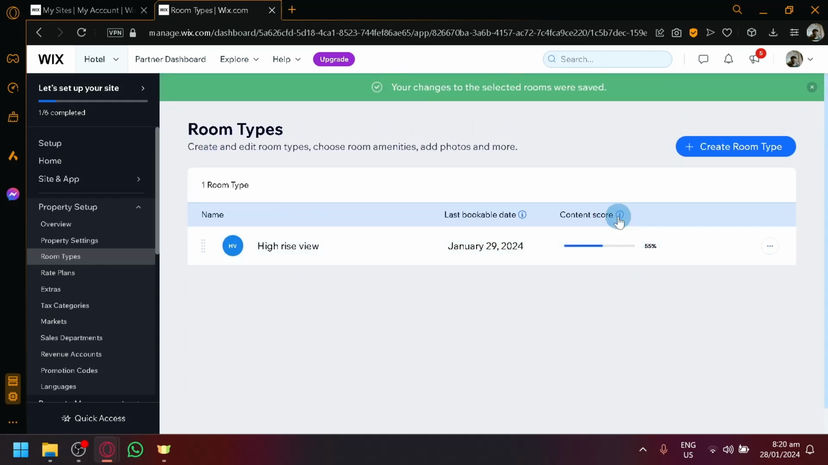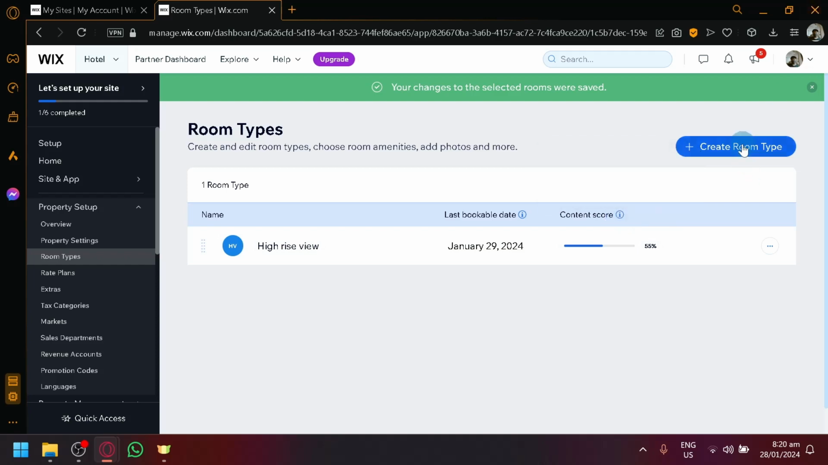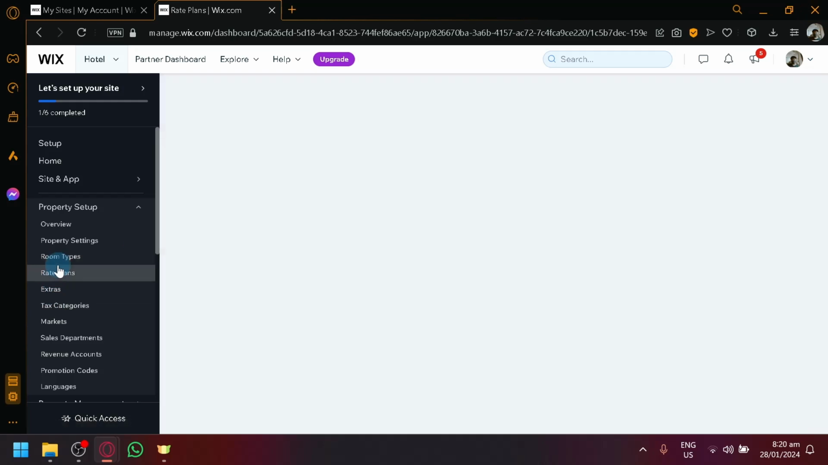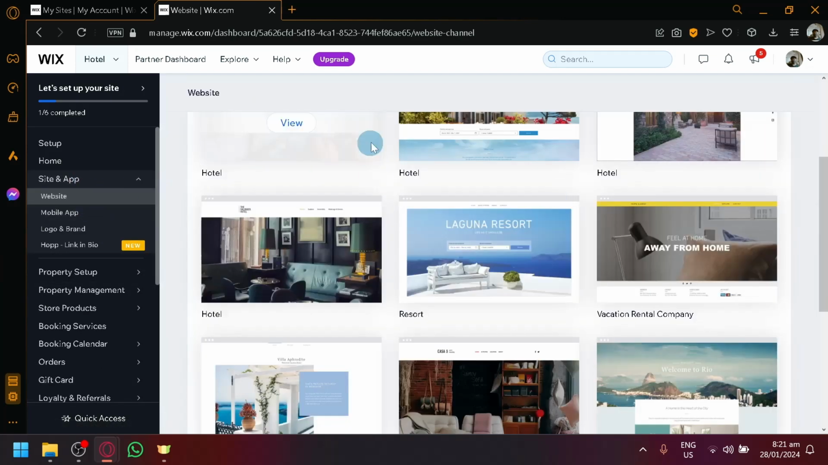Now the content score, the more content we have, the more information, the higher the score is, and the more likely it is going to be booked, as you can see here. So you can create more room type by clicking on this option over here. Then you can check out your rate plans over here. There's more sections that you could explore. But for now, let's go and explore our actual website creation, as you can see here.